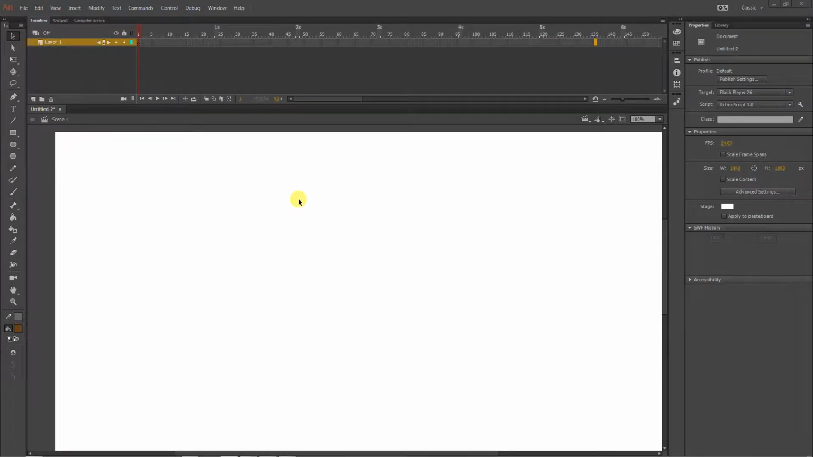Alright, so audio in Animate. What we need to do is have a file that is ActionScript 3.0. Again, any other type of file, you're going to run into technical difficulties of a variety of sorts. We're going to stay at 24 frames a second for all of this. Whatever you do, make sure you don't change the frame rate after you add audio in.